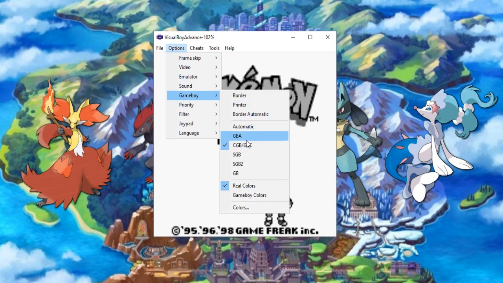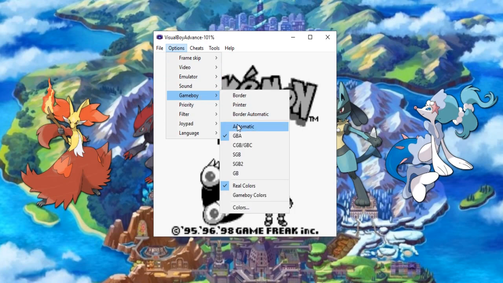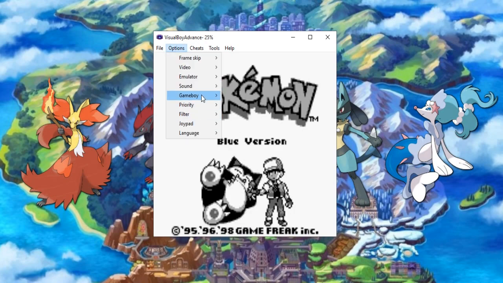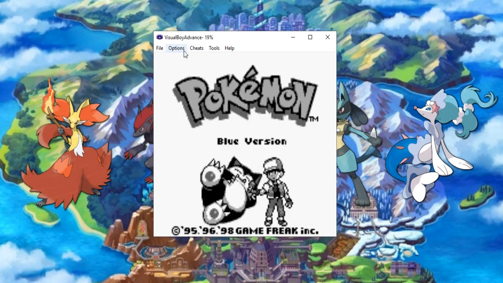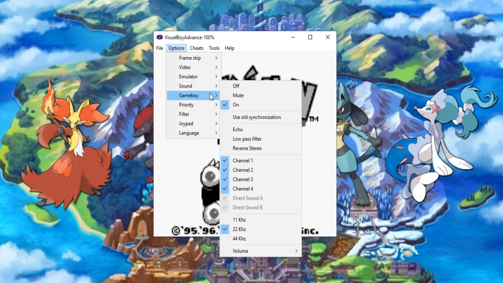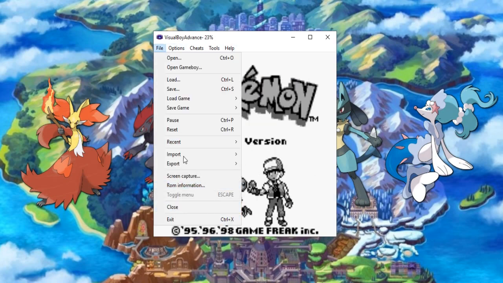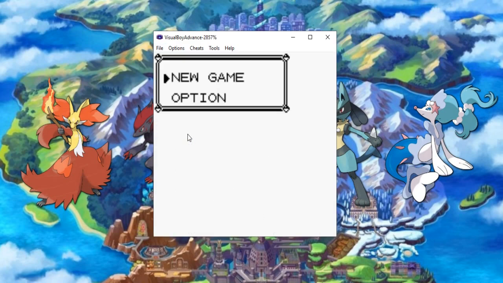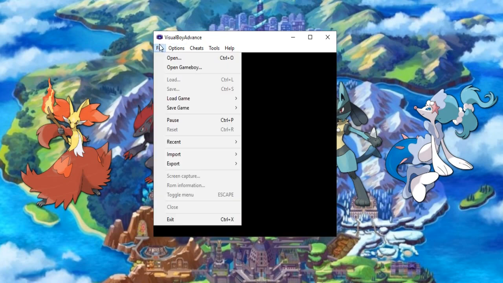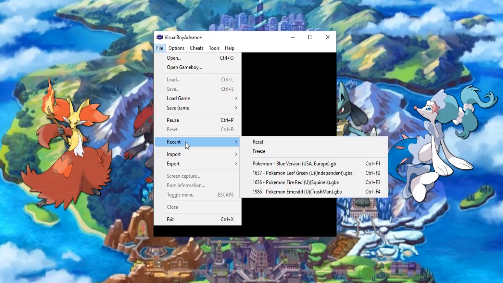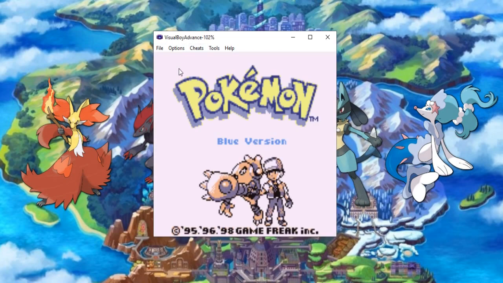Come back to Game Boy here. You can change the GBA colors. Automatic, which is where I usually keep it. You can have Super Game Boy 2, and then Super Game Boy, and I think one of these is the one that changes the way it looks. Can't remember which one it is. Let's see. Let's try to boot it up again. Yep, there we go. That's the one.